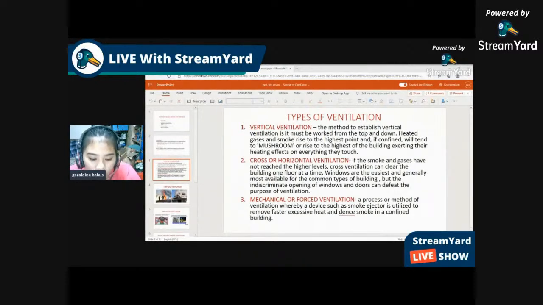cross or horizontal ventilation, ang cross ventilation nakasalalay sa hangin. Minsan ito'y tinatawag na wind-induced ventilation. Tapos may ilalagay sila sa may gilid or sa may pintuan na ventilation para pumasok yung hangin. Then yung usok lalabas dun sa gilid or sa mga bintana na nakabukas.